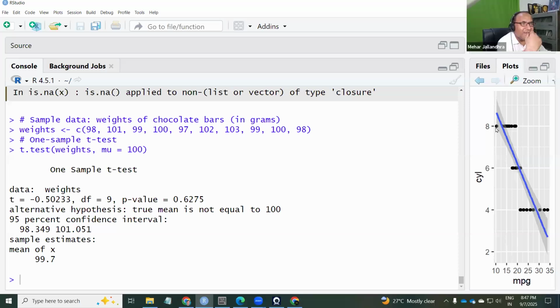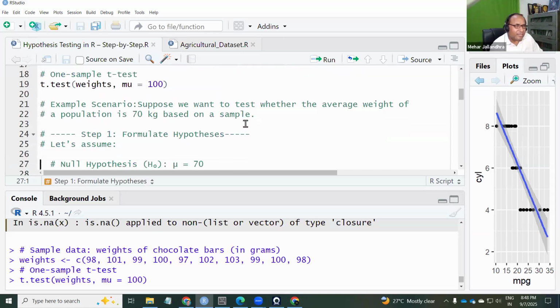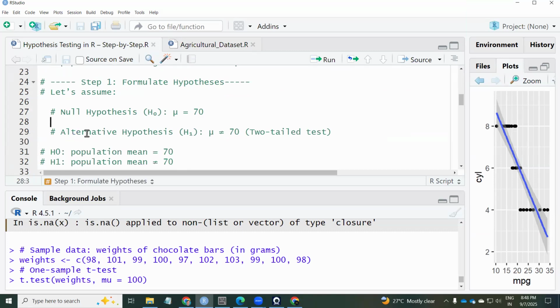Okay, so similarly, this is one test, and then we have one more example here. You can see one more example. Suppose we want to test whether the average weight of the population is 70 kg based on the sample. So here we are taking the null hypothesis as 70, and the alternative we are taking this one.